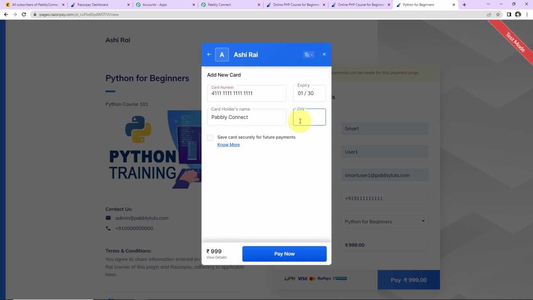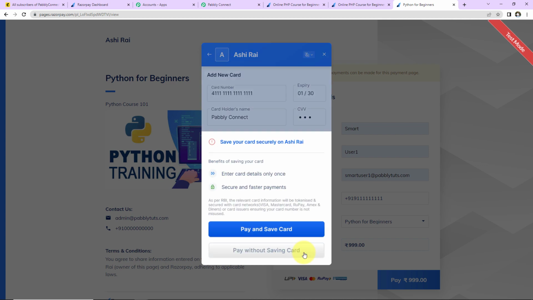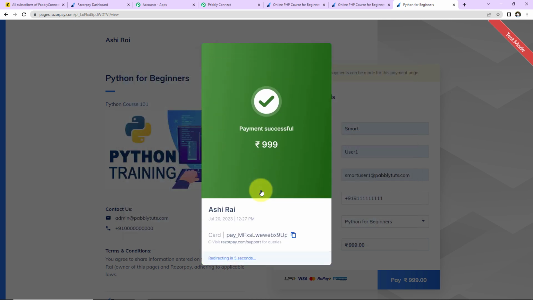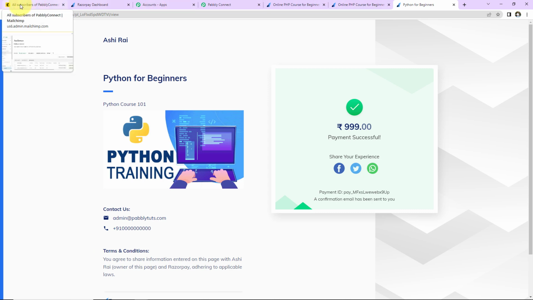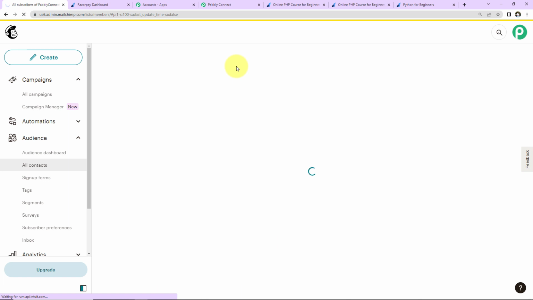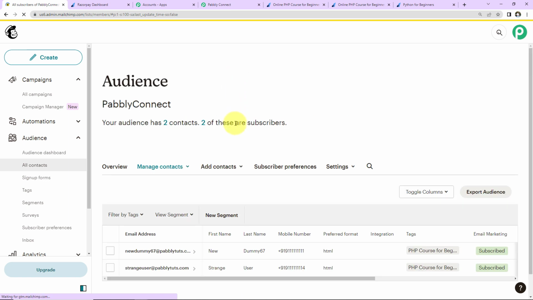Let's enter the card details. So here we have the card details. Now let's click on pay now, pay without saving card. Let's enter the OTP, click on submit. So here we can see that the payment has been successful. Now I'm going to take you back to Mailchimp, and here I'm going to quickly refresh this page. And as I do that, here we can see that Smart User 1 is not a part of our contact list. Why? Because this particular user has made the payment for the different product. So this means that our integration is a complete success.